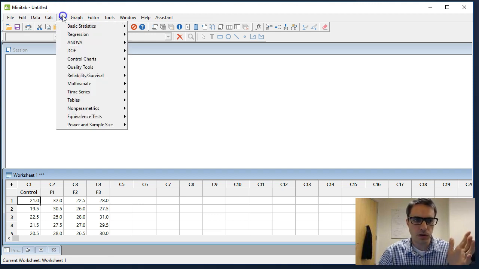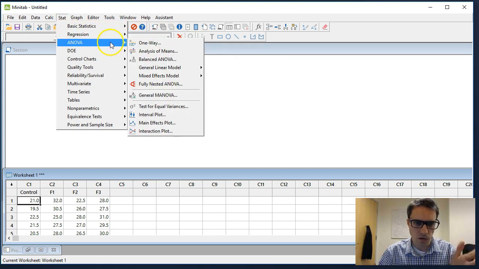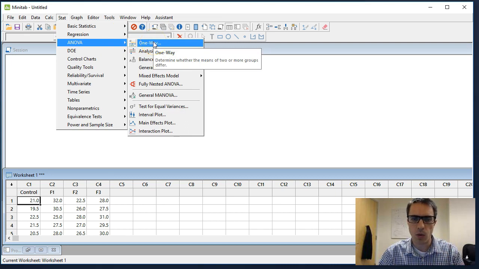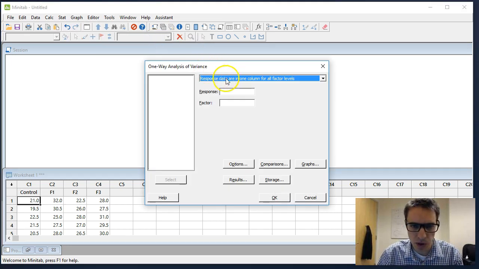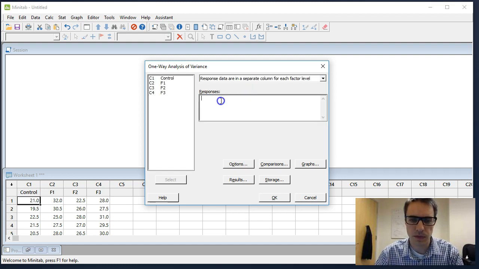How you do it is you come up here to Stat, go down to Regression, and then go to ANOVA, and then go to One-Way. So we're running a one-way ANOVA. It'll bring up this pop-up here. And because we have multiple treatments and they're all in different columns in the worksheet inside of Minitab, we will select "Response data are in a separate column for each factor level." And then in the responses, we just double-click in the left pane here to bring all of these into the response panel.